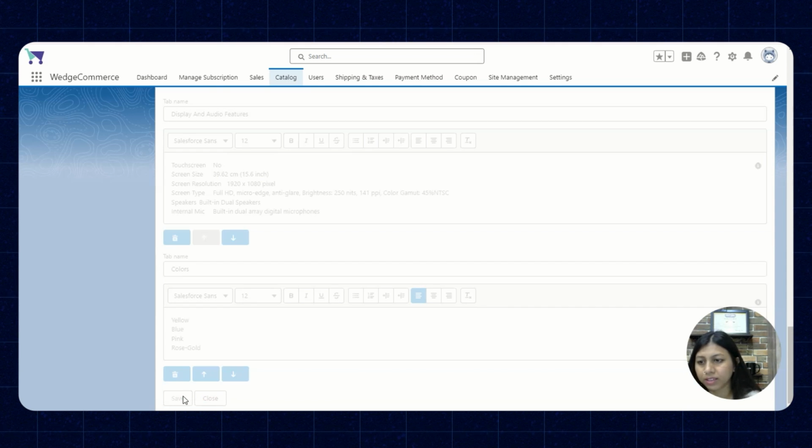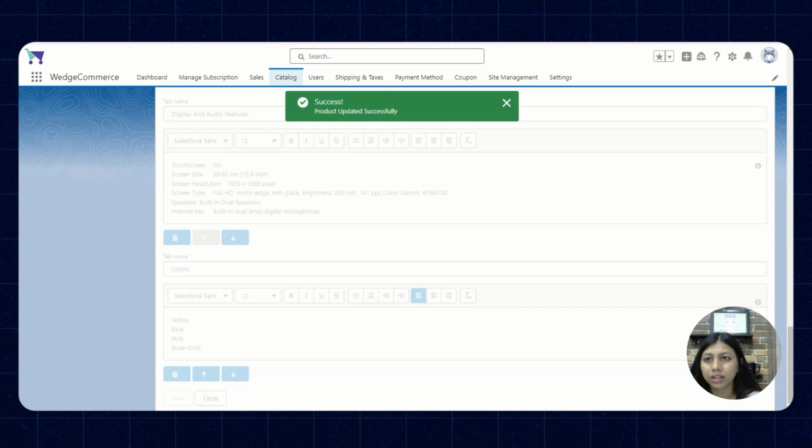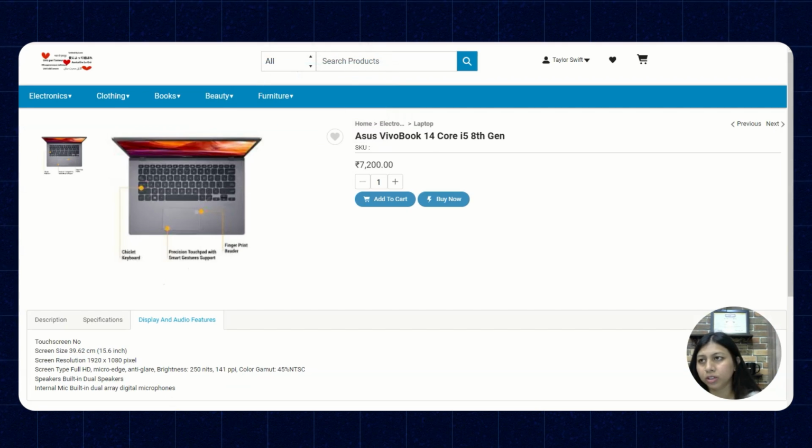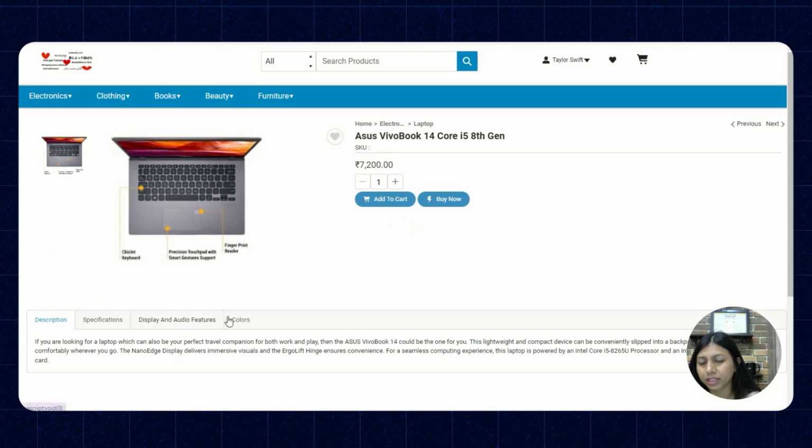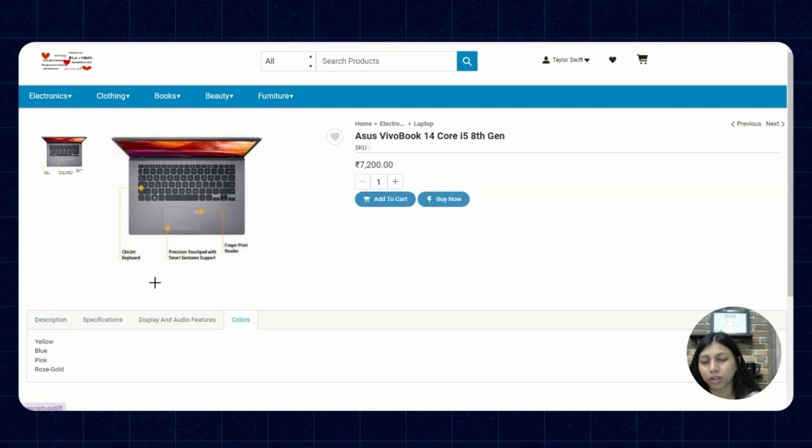And I will save this and again reload the page of the site. After I have reloaded it, I can see there is another tab for the colors. Similarly, you can add more tabs as per your needs.